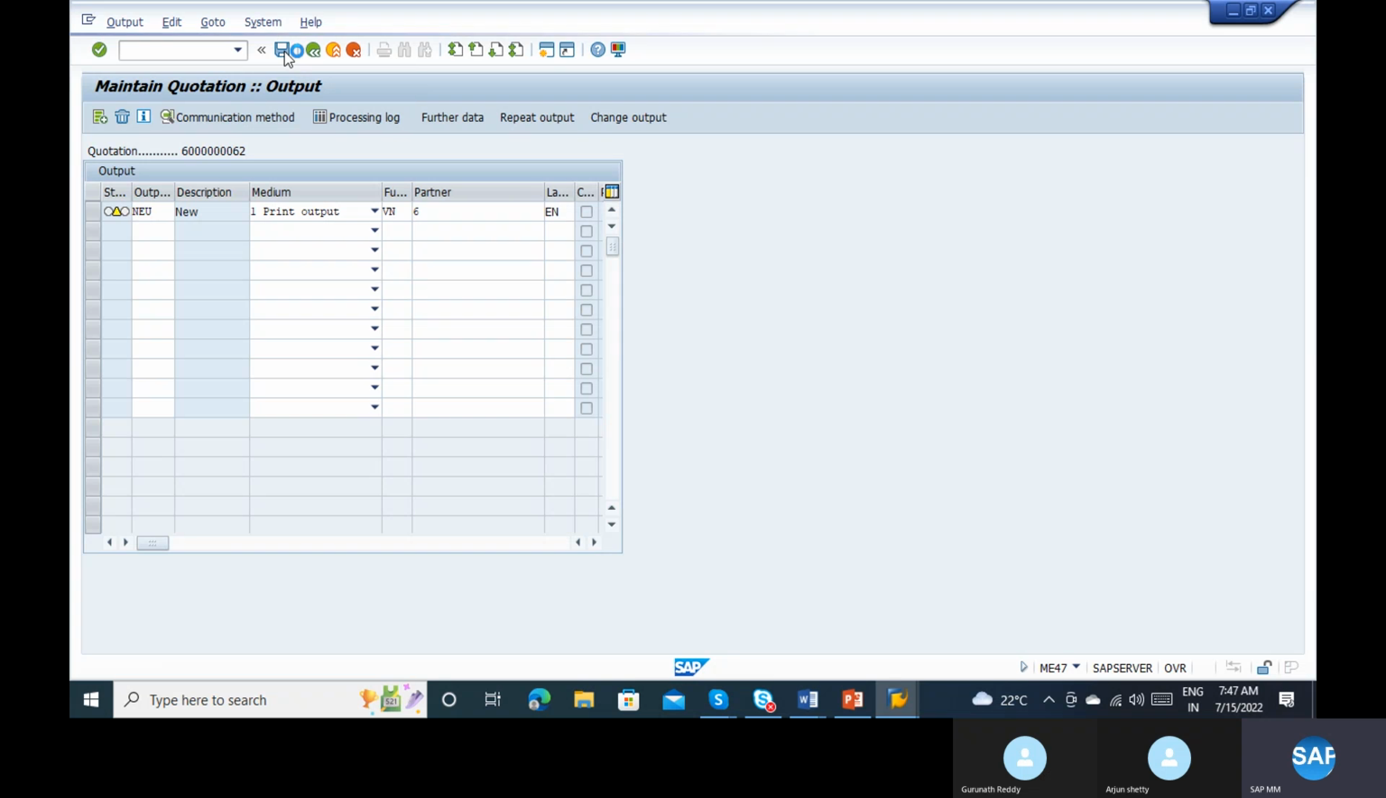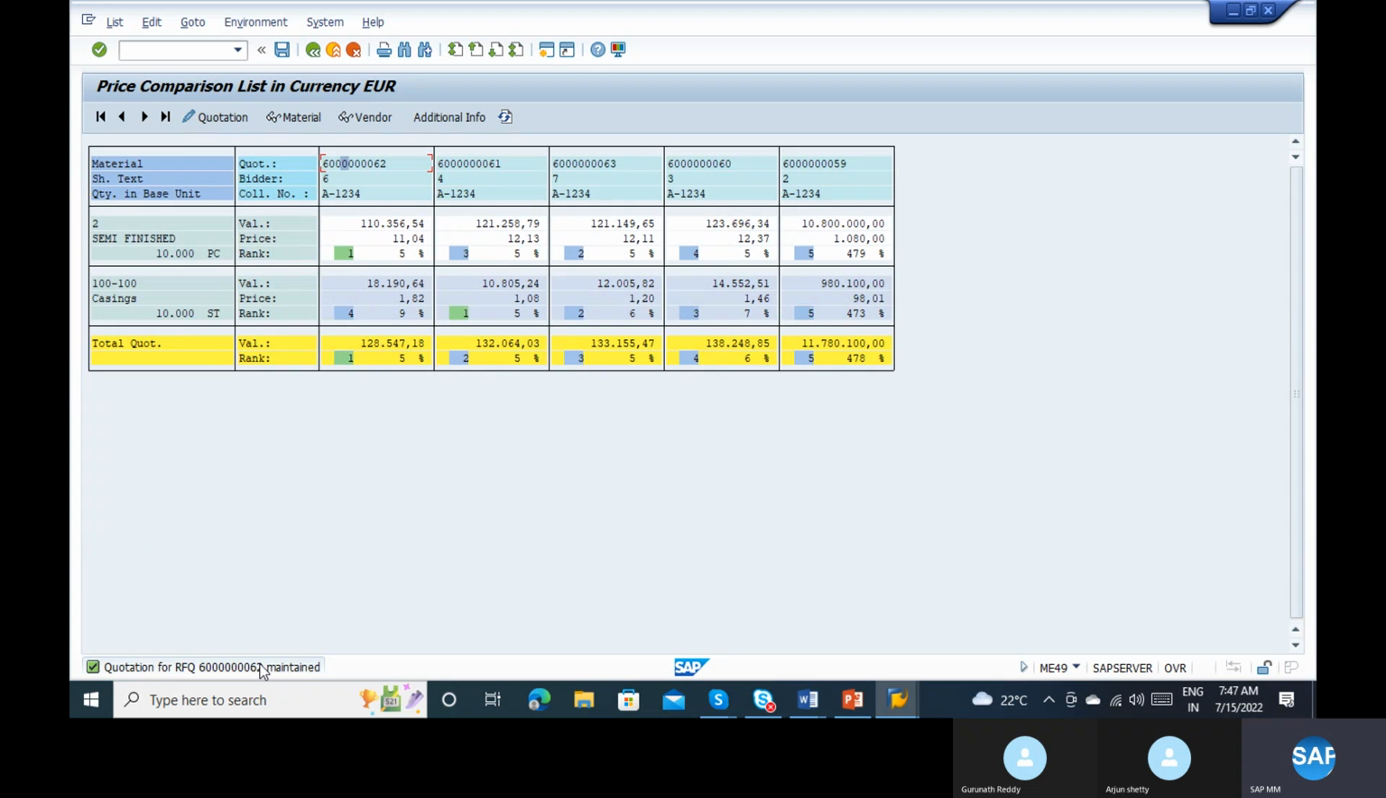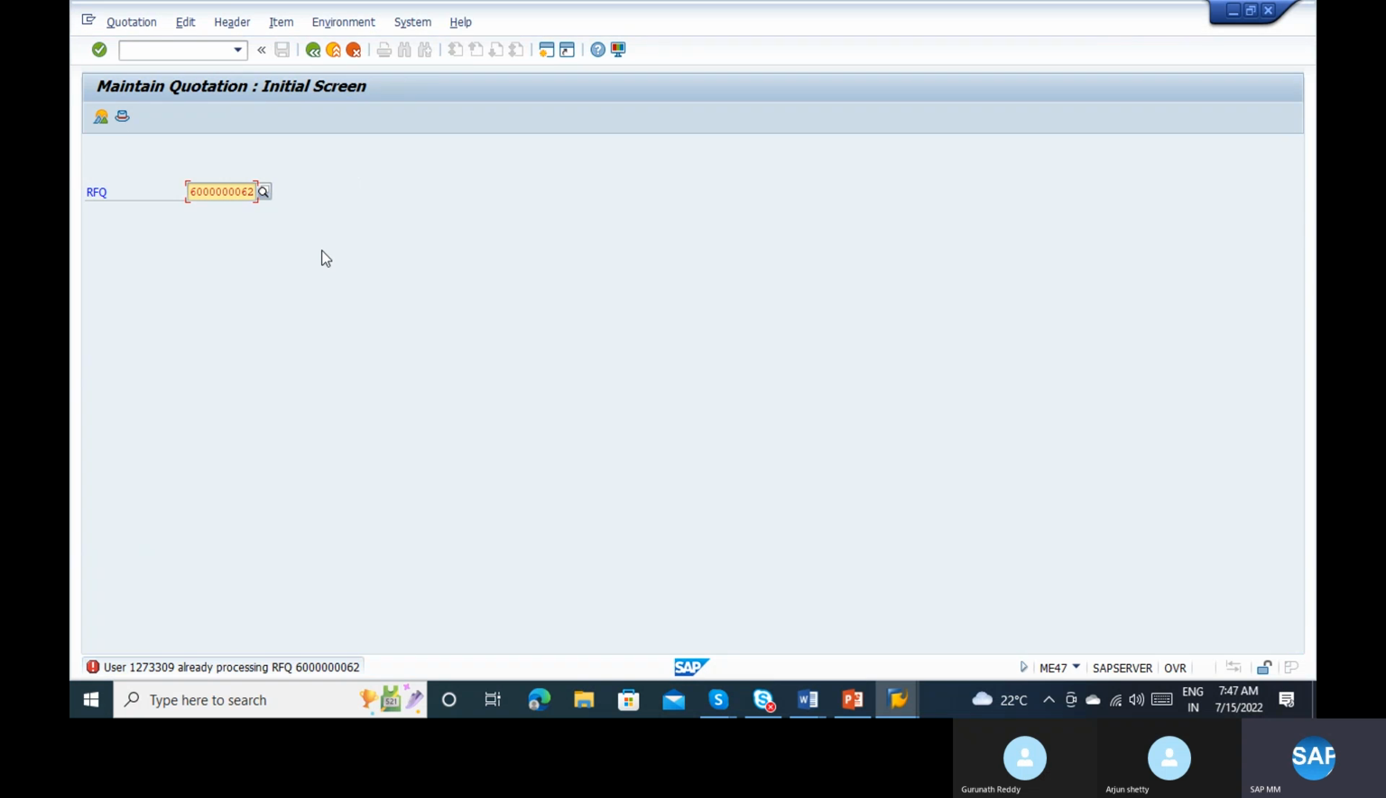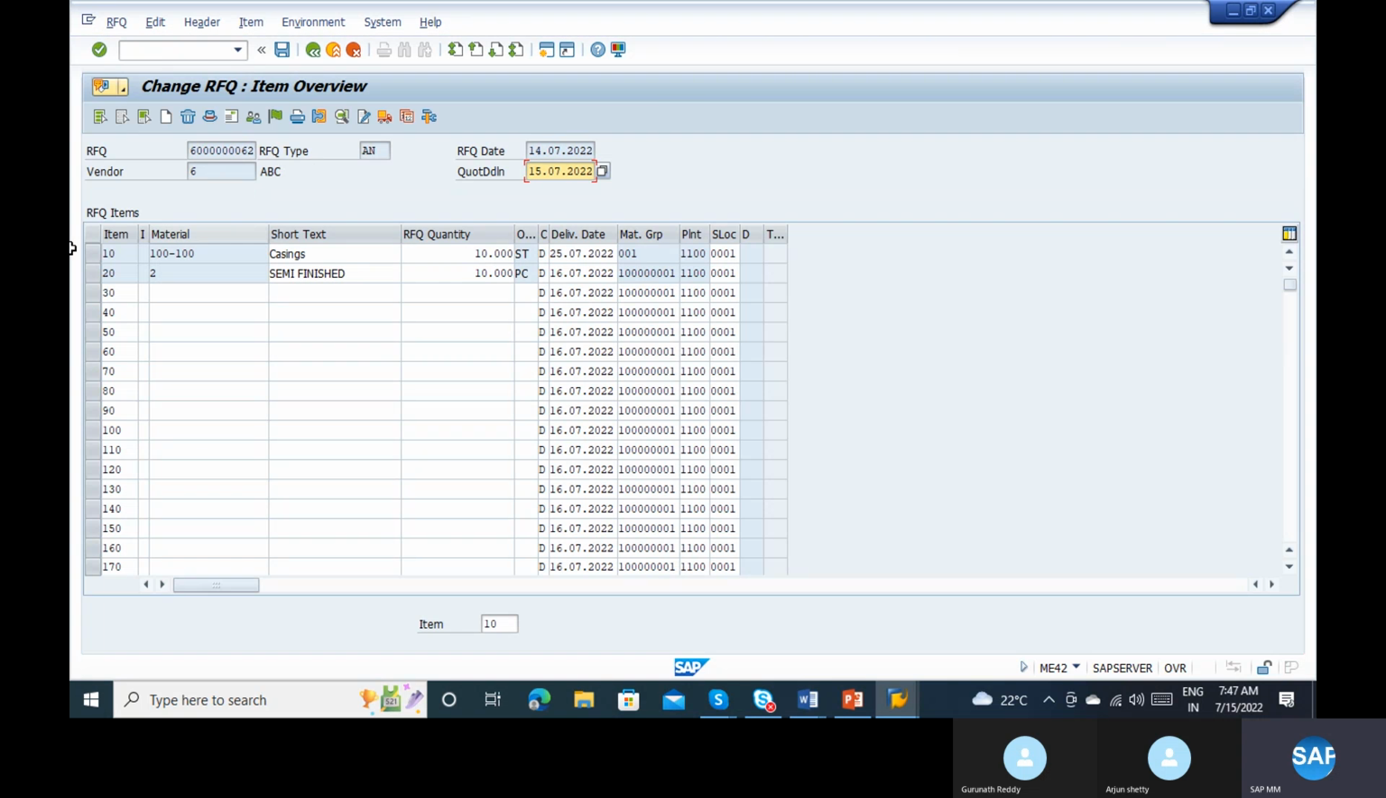Now I'm saving this one. So the RFQ we maintain now. And if you want to see, this is the best vendor, this is the best quotation. What I'm thinking is that this is the best quotation. Now let's see what prices are maintained here.